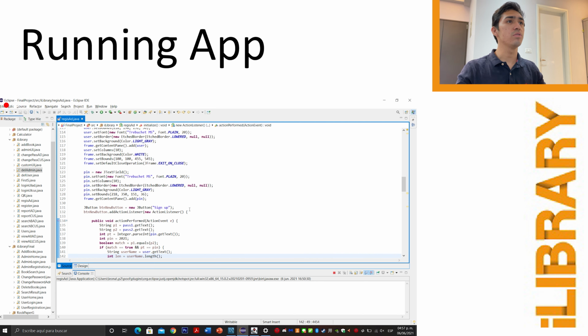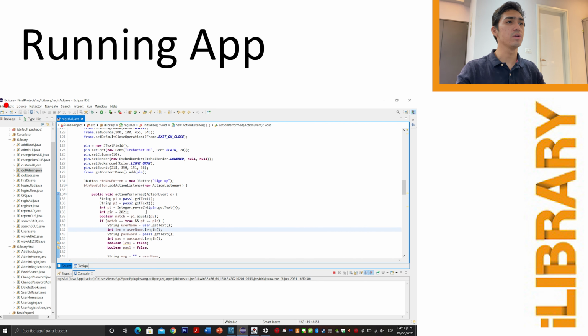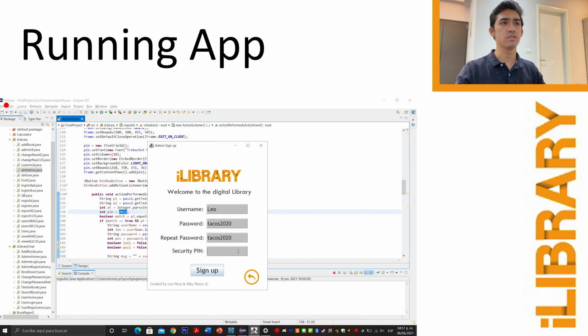You can see we have the register sync up for admin right here. We have the command for the pin. Of course, only the programmers can modify it directly through the source code. We have the integer with the pin. It's, as you can see, 2021. It's a security pin. And well, let's try something.